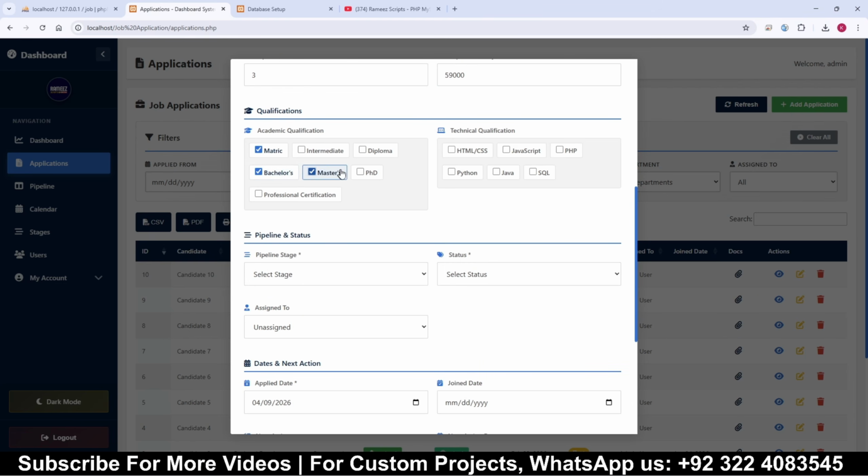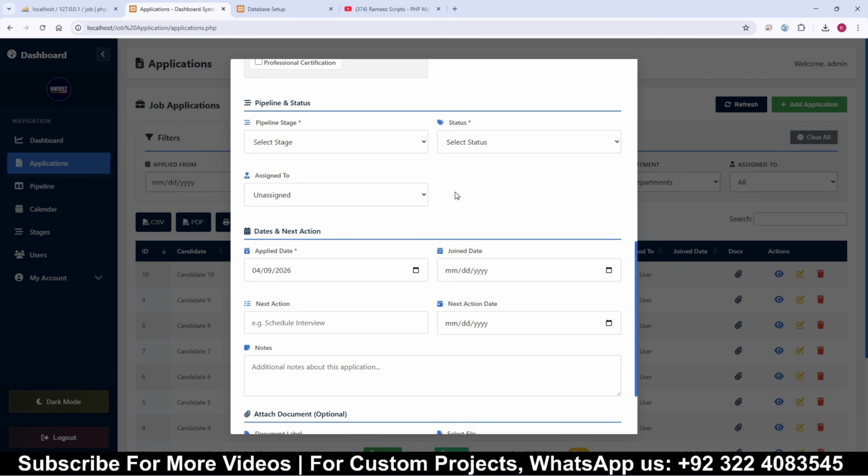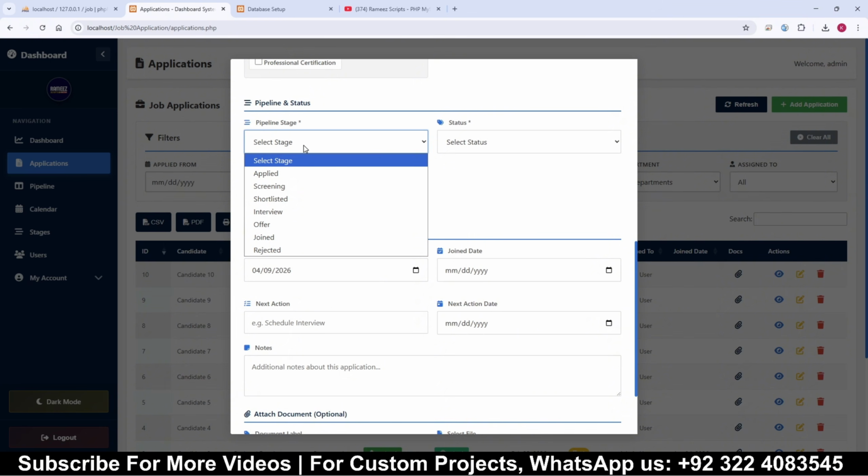Academic qualification, you can simply choose it here, with multiple options. Technical qualifications, and how you can add these in the drop down, I will tell you later on in this video. Select stage: there may be a question in your mind about how you can add different pipeline stages as per your company need. I will also explain that.